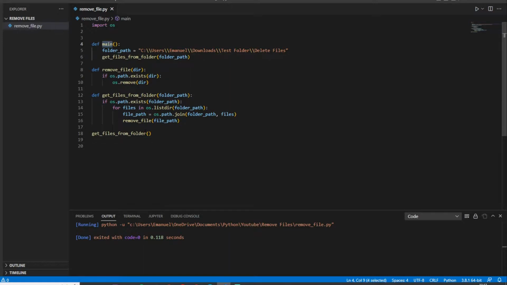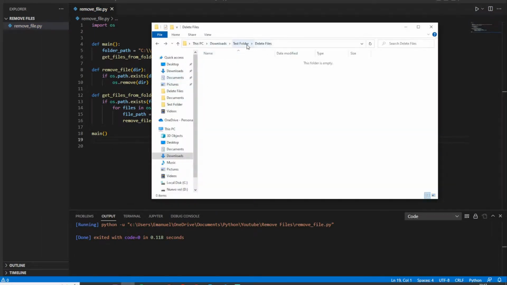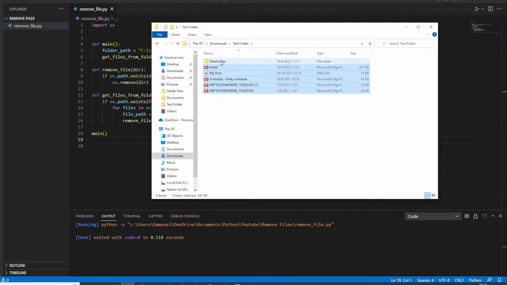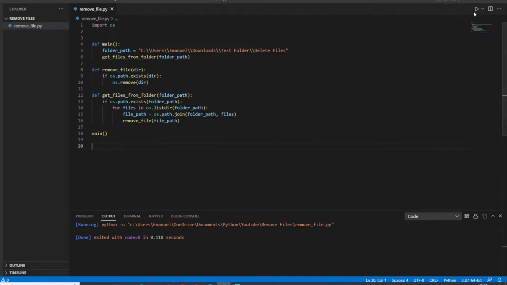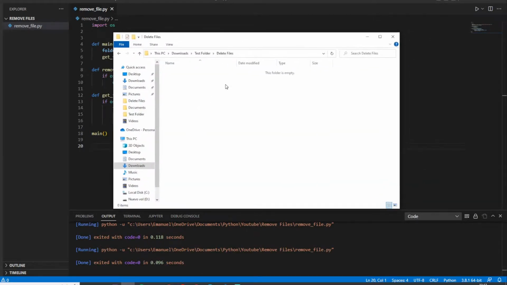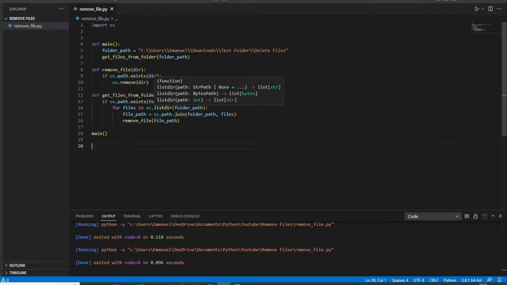So down here, instead of calling the get file, we're going to call our main function. I'm going to replace the files I had in here, and we're going to try it one more time. Ended successfully. If I check my folder again, they are deleted. So again, it looks really nice, but we can do better.